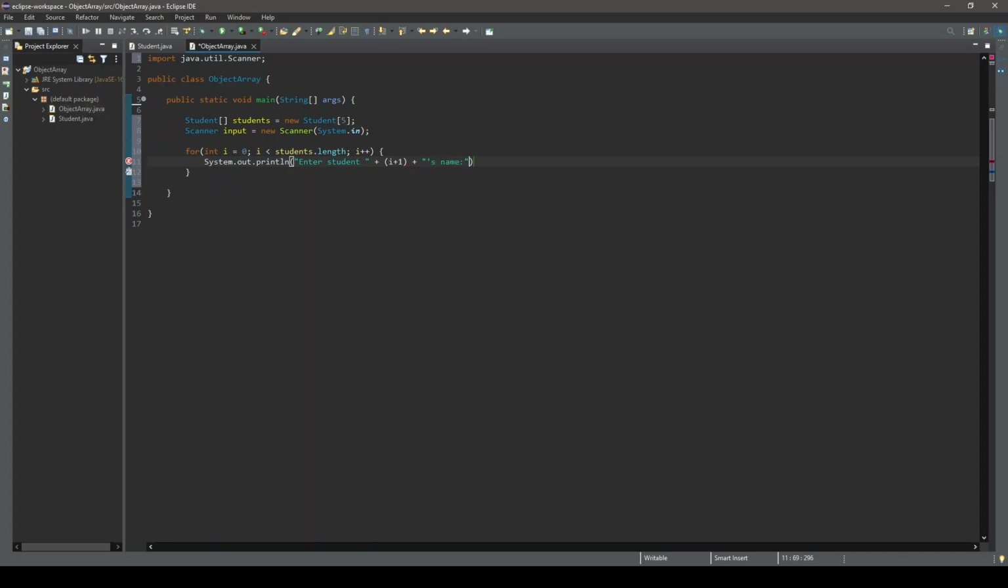Notice we are using the variable i to keep track of which student's name is currently being inputted. We add 1 to i in this print line statement each iteration of the for loop so that the first student's name to be input will be referenced by 1 instead of 0, and the second student's name to be input will be referenced by 2 instead of 1, and so on.